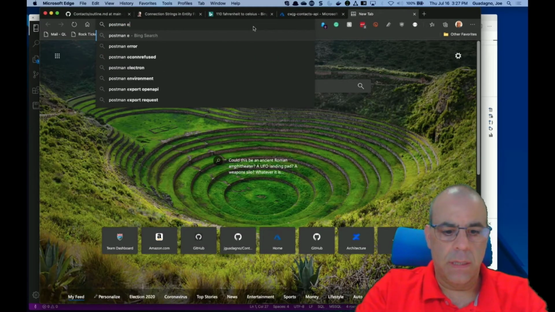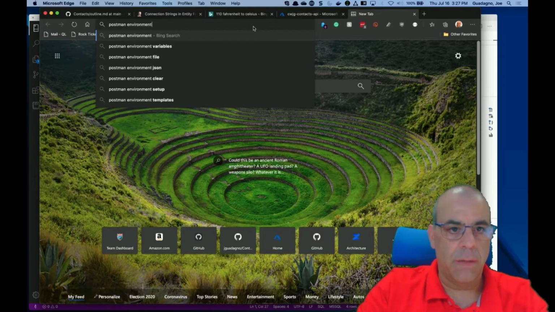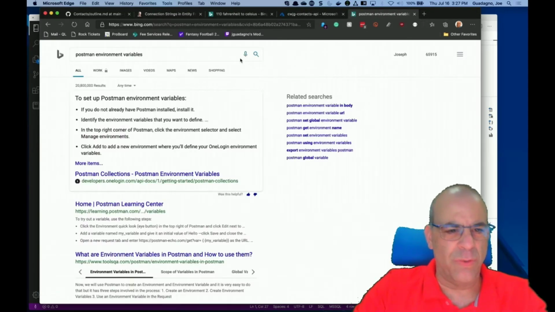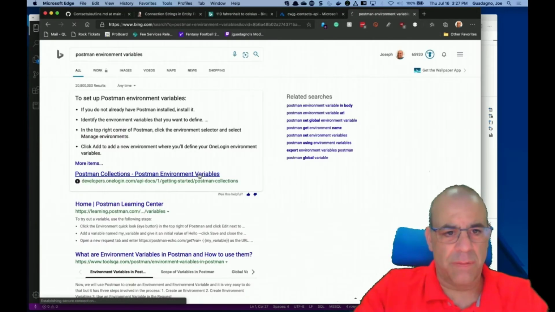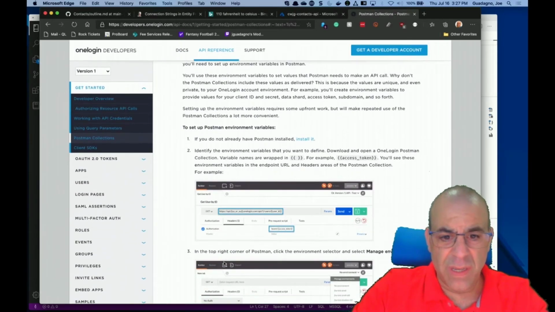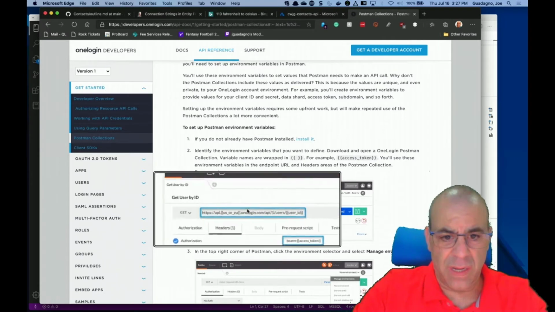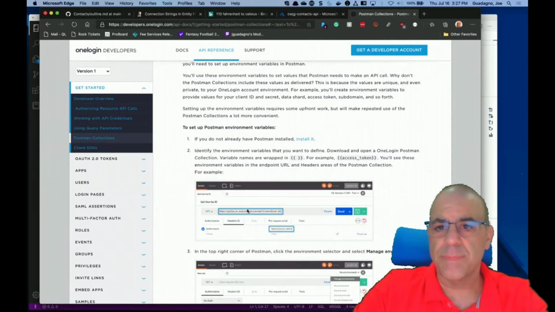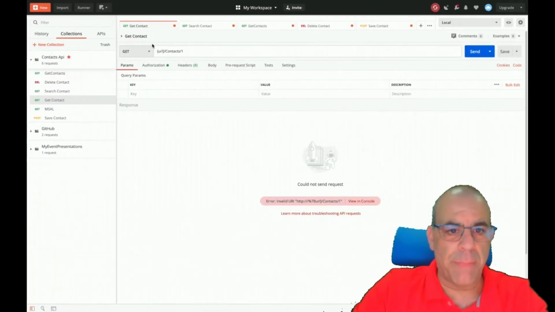Postman environment variables. Might be two curly braces, or it could be square, who knows. Yeah, it looks like it's double. My bad.